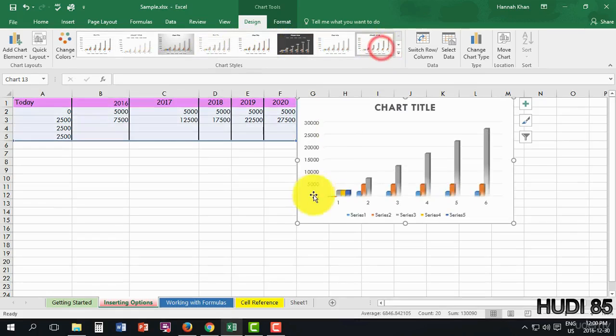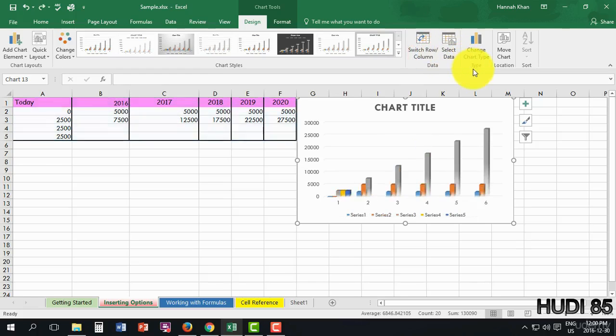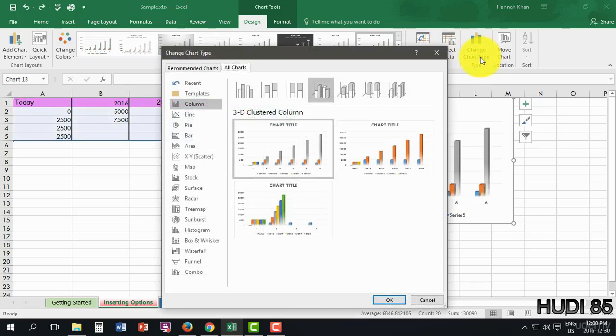This one looks nice. It looks nice with the fade, so I'm going to choose that one. Now here you can also switch the rows up if you want to. And again, you can change the chart type by doing it manually like this.